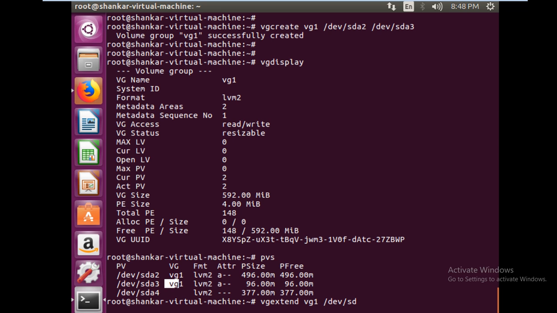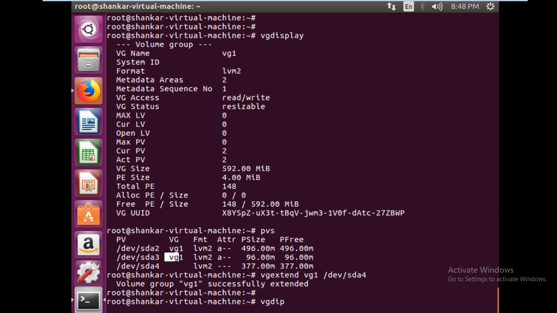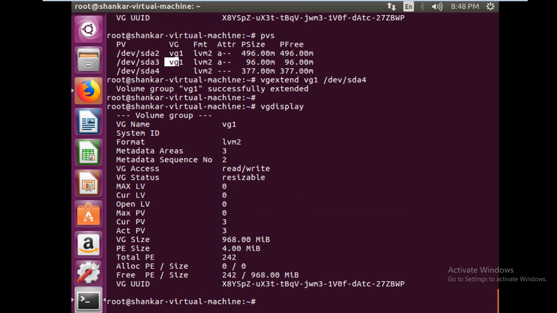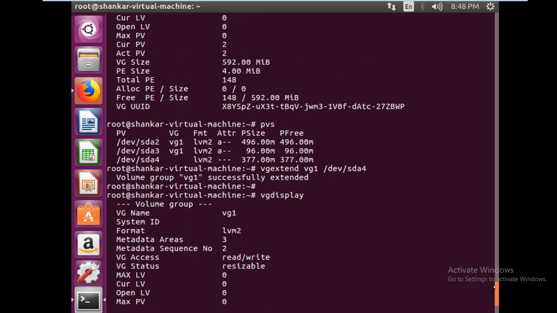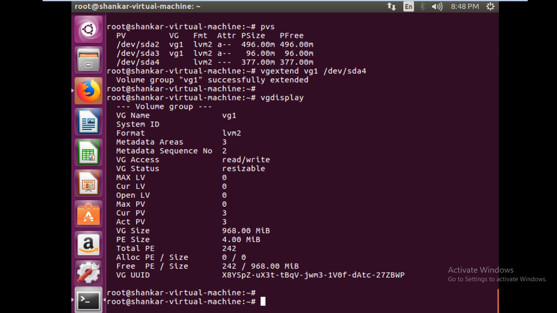So this is the advantage of LVM. I'm including SDA4 into my volume group. Now if I do vgdisplay, it'll show you the entire volume group, which is 968 MB, earlier 592 MB. So now my volume group has become 968 MB. Cool, so now my volume group is ready.